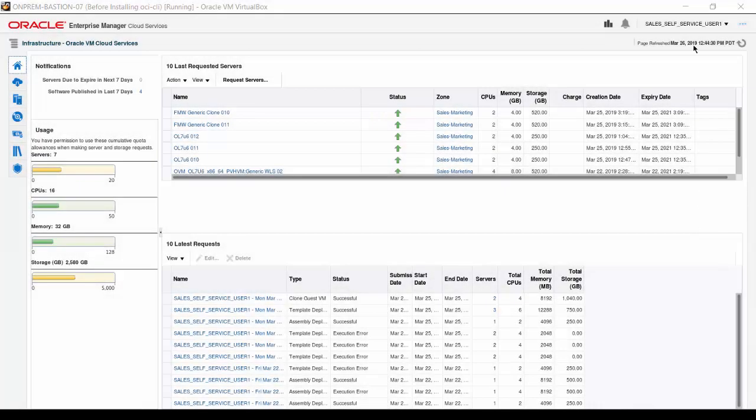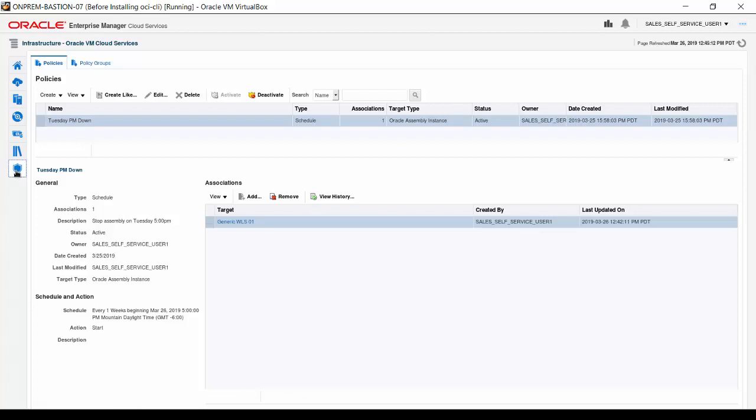In this session, I'm logged in as Sales Self-Service User 1, and the home page of the self-service portal is displayed. Click on the Policies tab to display the policies interface. There is a policy on the list with the name Tuesday PM Down. The settings of this policy are shown below the policies list and to the left. The policy was created to stop assembly instances on Tuesday night at 5 p.m. We will create another policy which will start associated assembly instances Tuesday night at 9 p.m.